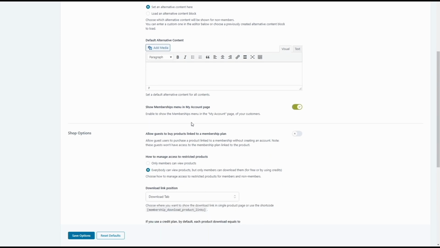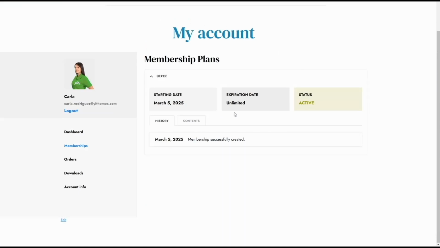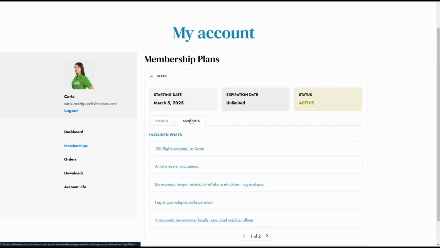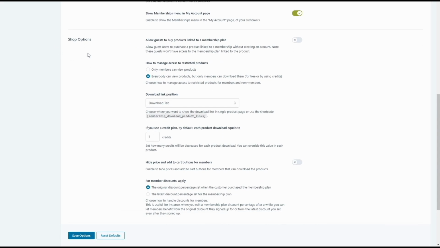And then we have the option to show the memberships menu in my account page. Let me show you that. So basically customers would see a memberships endpoint in my account, and there they would see the membership plan they got, the starting date, the expiration date, the status, the history, and the contents included in this membership plan. In this case, this membership plan includes these posts. Let's go back.